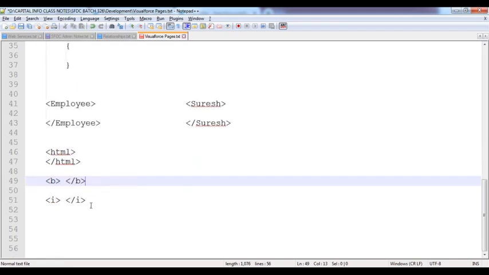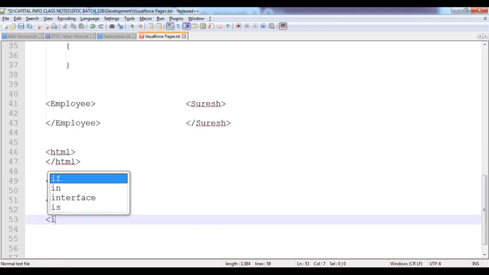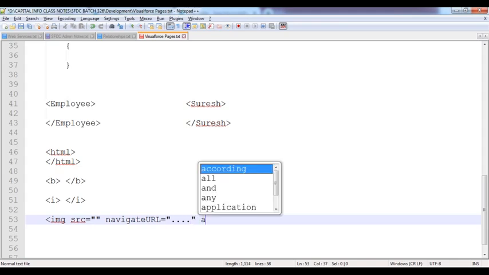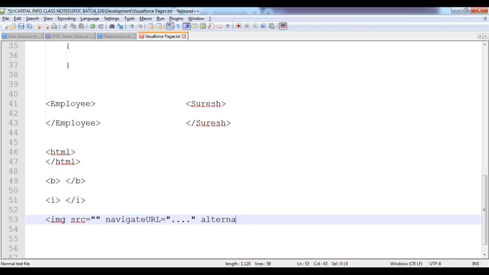Now, as part of HTML, we have a tag called the image tag. We can specify the image source, where exactly the image you want to display is available. Then we can specify the navigate URL, which is where to redirect upon clicking the image. Then we can specify the alternate text, which is the message displayed when you place the mouse pointer on the image. That's it.